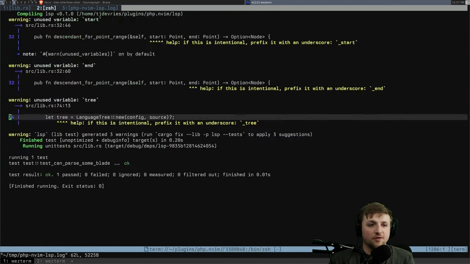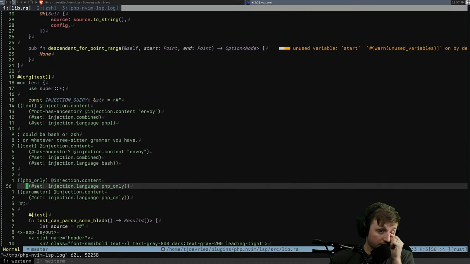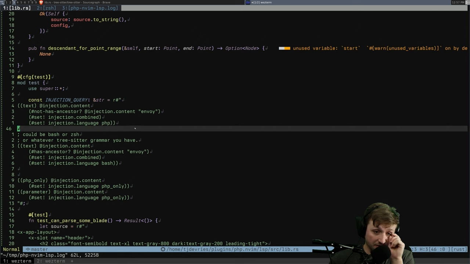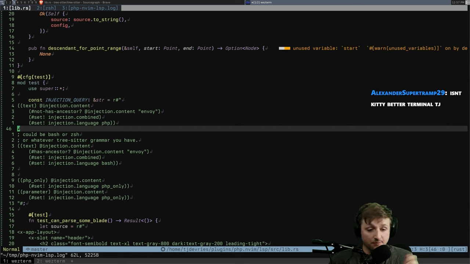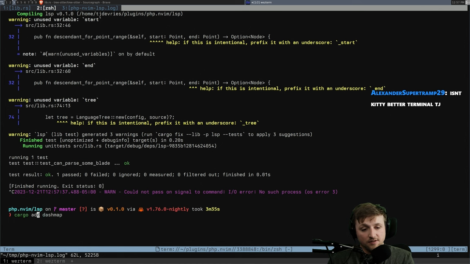Okay, because this is what we need to basically, like, we need to embed HTML inside of here. Right, so we need to say this one's PHP, or we need to embed PHP. But PHP also needs to embed HTML, right? Cargo add tree-sitter-html.